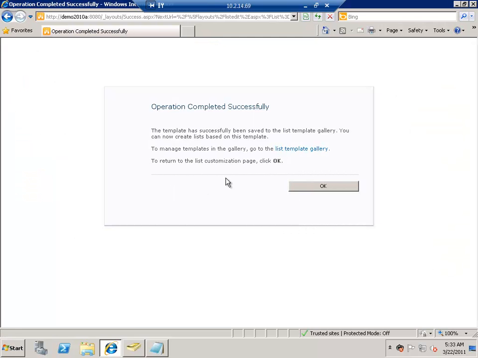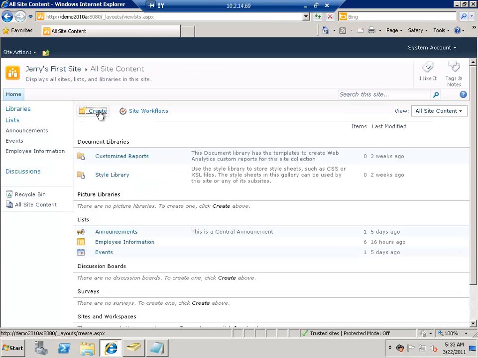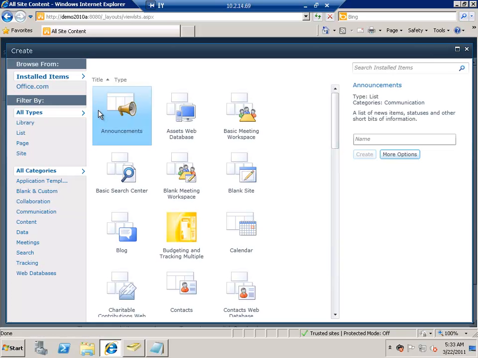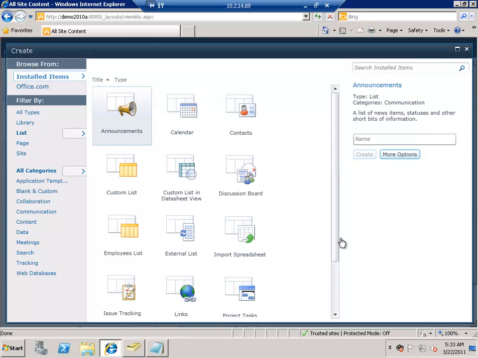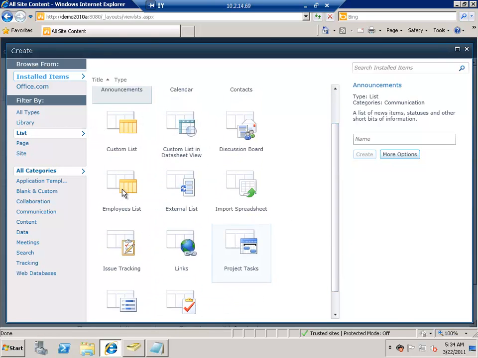To see the template, you can click on list template gallery, or let's click OK, and I'll show you how you can see the list exists. Let's click on view all site content and then create, and in the list section you will find your employees list visible. Here you can see it, so you can create a new list based on that.